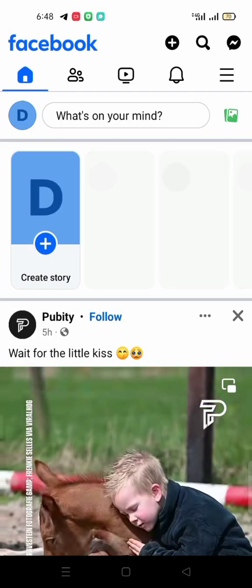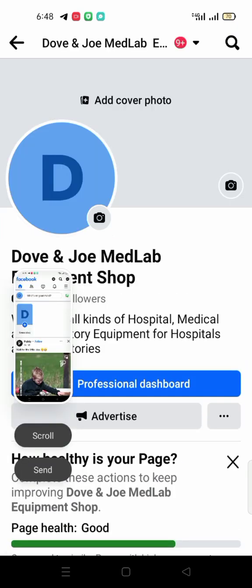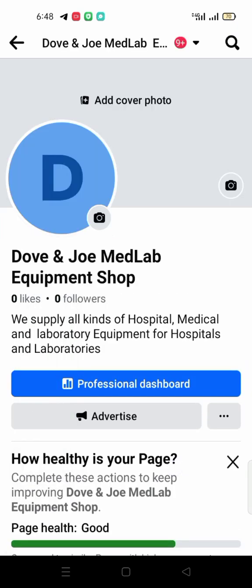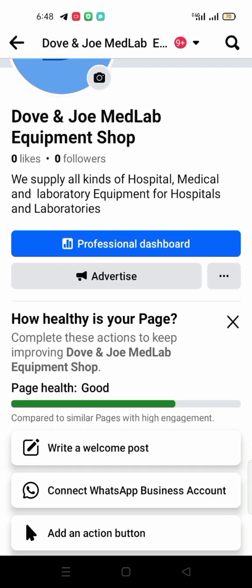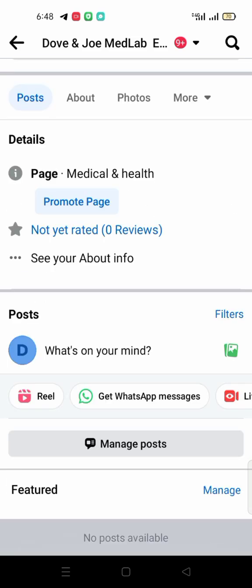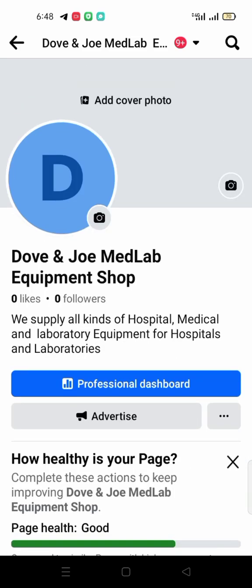Okay, so this is where we are, and let's see the page. So you can see the page here has no cover photo and no profile picture yet, but the page is created. The page health is good, so we're going to be working on this new page. Right, so this is how to create a page in 2025. So watch out for the next video on how to optimize the page in 2025.